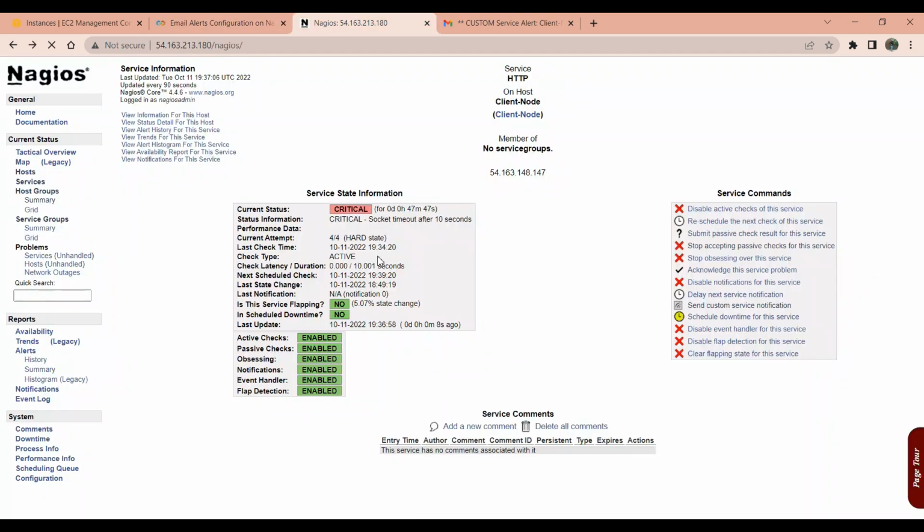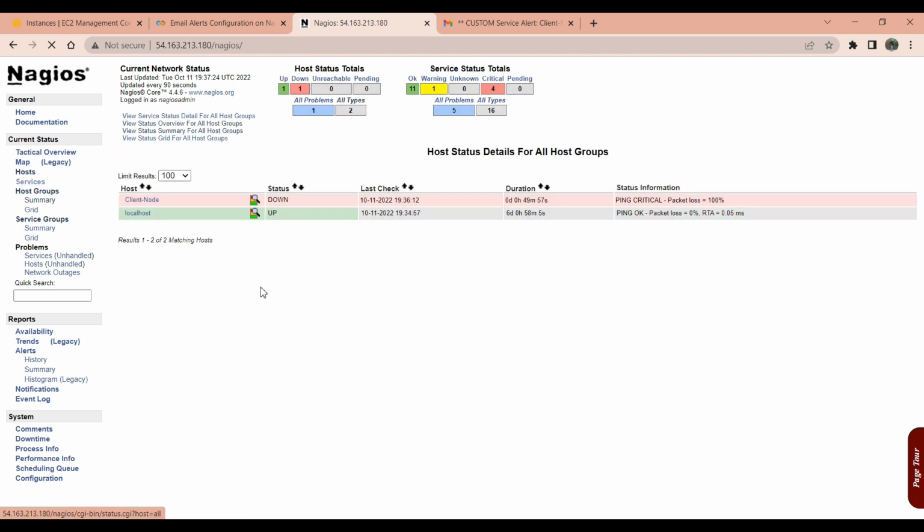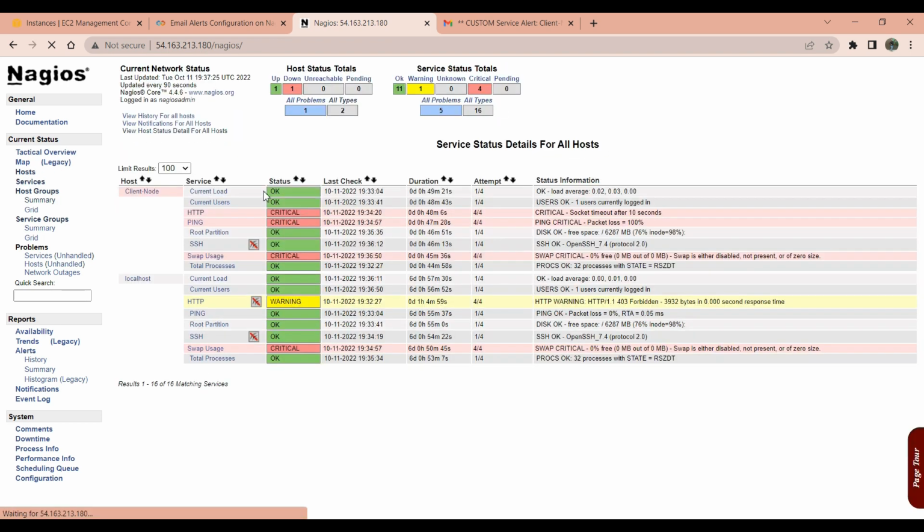Okay, so right now we are getting this notification manually when we click here with the service command, but we can automate it whenever any service goes into the critical state. So we will get the notification automatically.